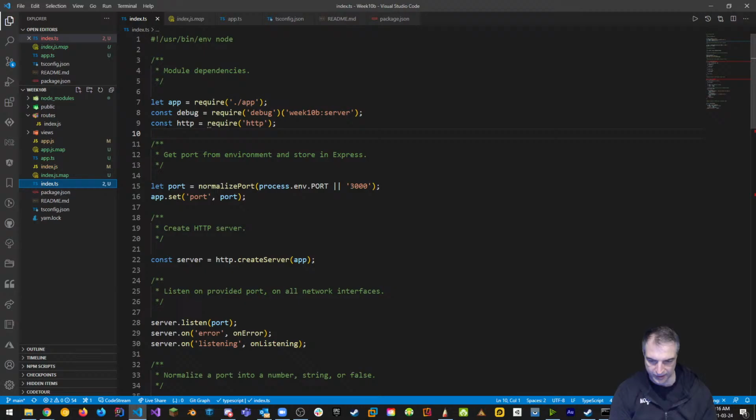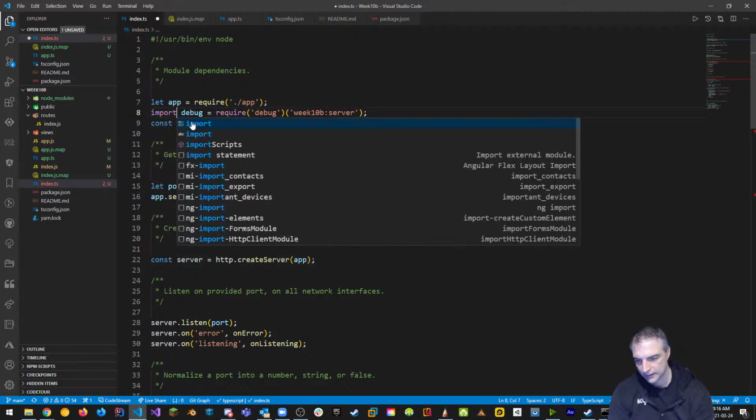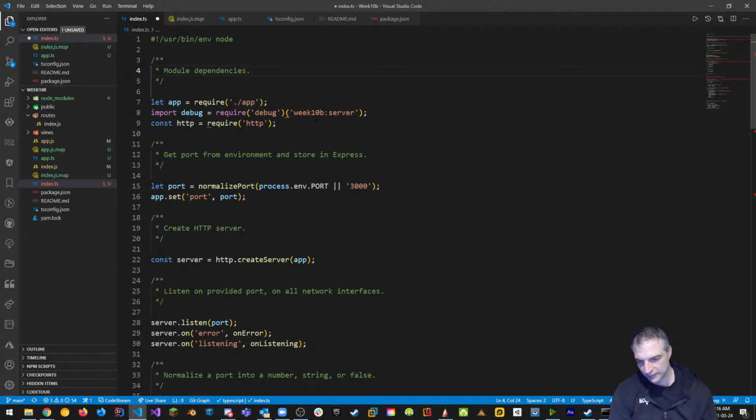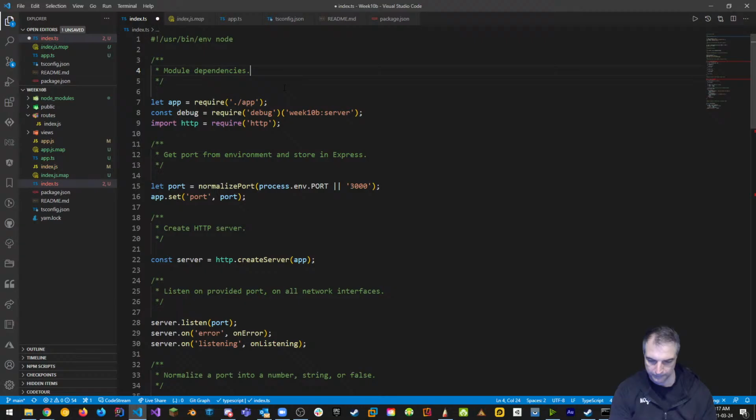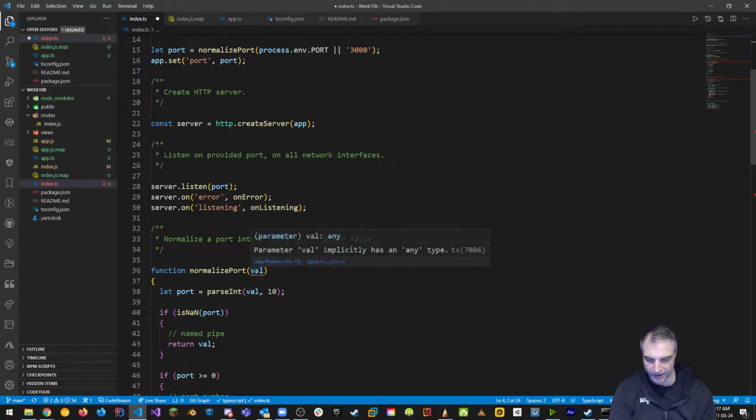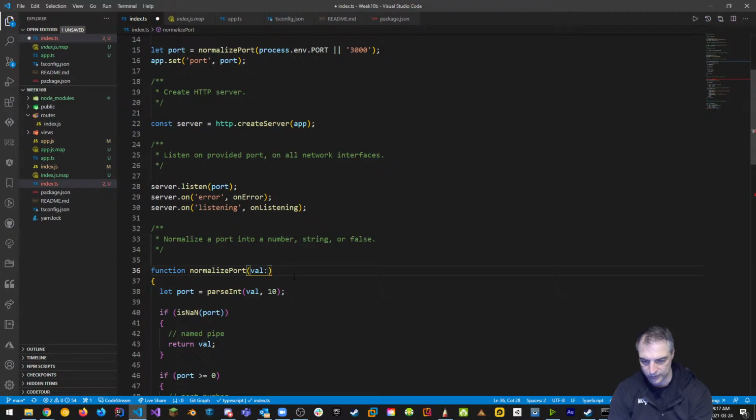So now notice that my let app went away. Const require debug: if I change this to an import, I might have a problem because I'm trying to do two things at the same time. But const require HTTP, that one I can definitely change to an import statement. So the HTTP module is what's happening here, right? Again, I'm going to get normalizePort, and it's going to complain that val needs to be typed. So I'm going to change that function; as an example, it's going to be a string.